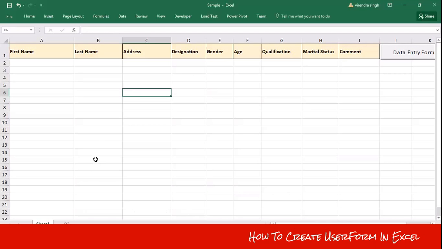I have created some fields on Sheet 1. This is employee details. This is first name, last name, address, designation, gender, age, qualification, marital status and comments. These all fields are related to employees. I have created a command button which name is data entry form. It will show a user form to enter data in these fields.